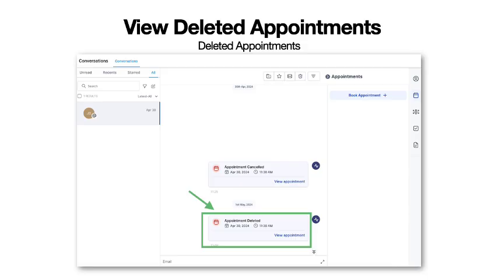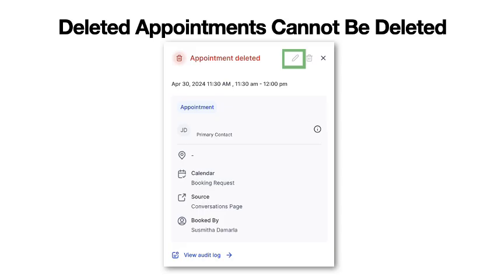You can also view deleted appointments. And just so you know, deleted appointments cannot be deleted. It is always going to show you that that appointment was deleted so that you know it happened.